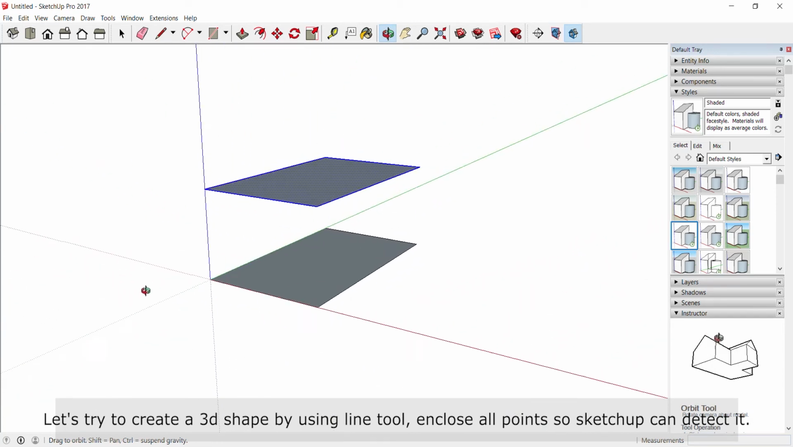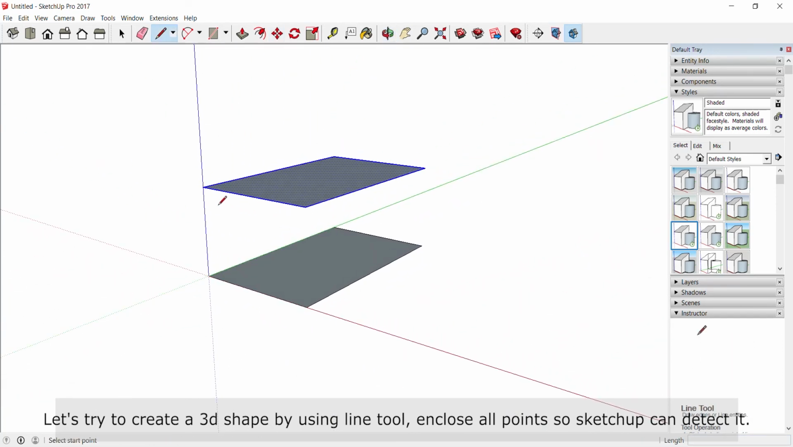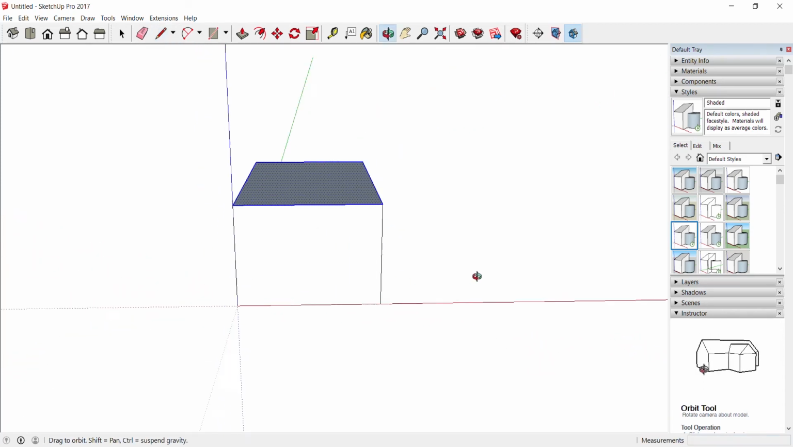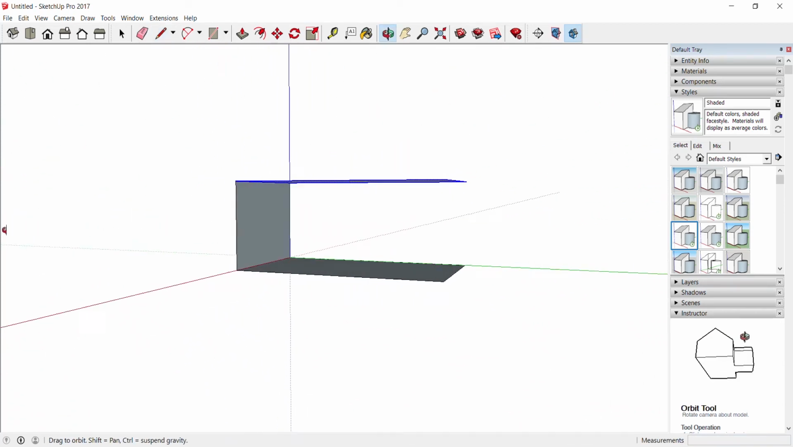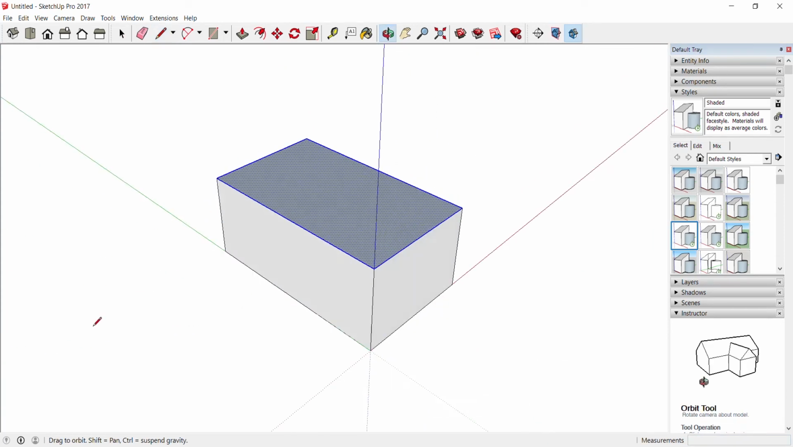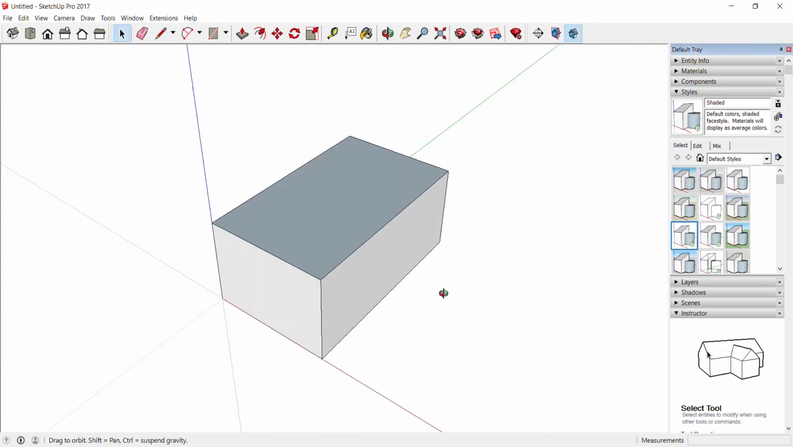So, try natin gumawa ng 3D shape by using line tool. So, to do that, enclose lang natin yung sides niya dahil automatic naman na-detect ni SketchUp yung mga na-enclose na points. Yan. Then, here. Diba? Kusa siyang nag-close dahil na-detect siya ni SketchUp na enclosures siya. So, here. And here. Okay, meron na tayong 3D rectangle.